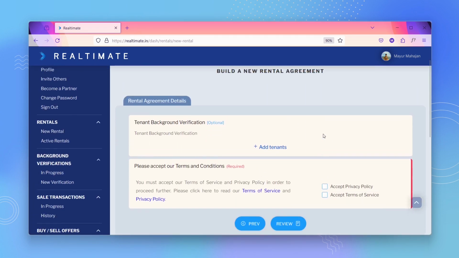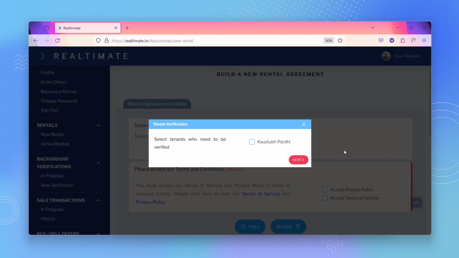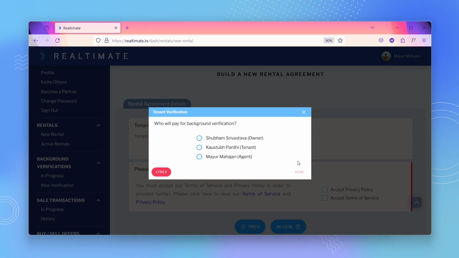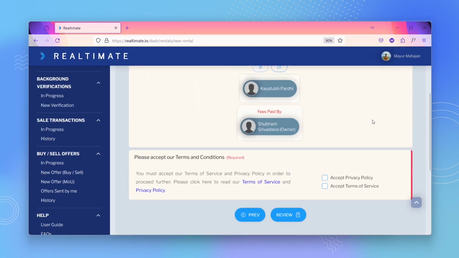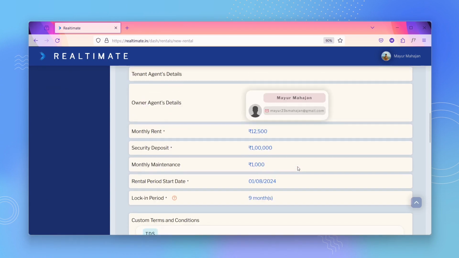Now you will be prompted to the last page. Here you can add the background verification. All you have to do is select the tenant and select who will pay for this background verification. That is how you add the background verification. Finally, you just accept the terms and conditions and the privacy policy, and click review. This will prompt you to a new page.